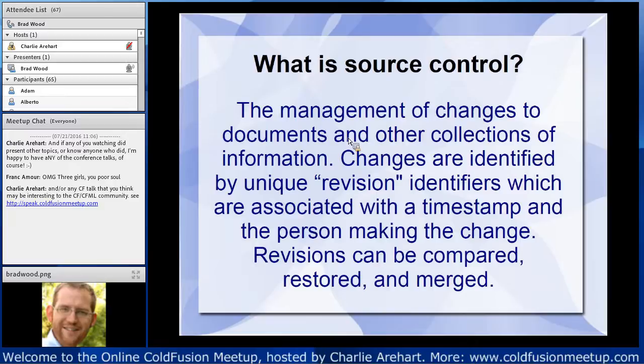CFM files, CFC files. Your changes are all identified by some kind of unique revision identifier. In the Subversion days, that used to be an auto-incrementing integer. With Git, you have a SHA-1 hash, which by nature isn't greater than or less than any other revision, since they all point to their parent commit. And of course, each of these revisions is associated with some kind of timestamp. When was the change made? A user, what person made the change? And in addition to just having the history of all of the changes that were made to a certain file, by whom and when, you can compare revisions together, you can restore old code, and you can even merge multiple branches together.